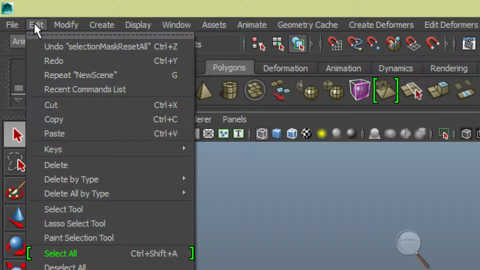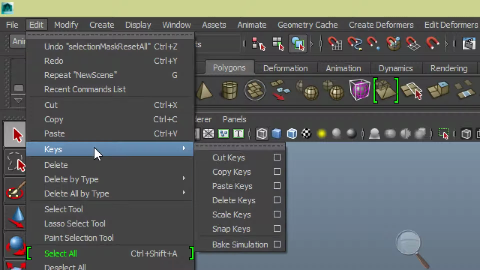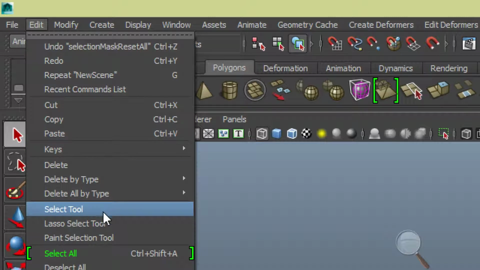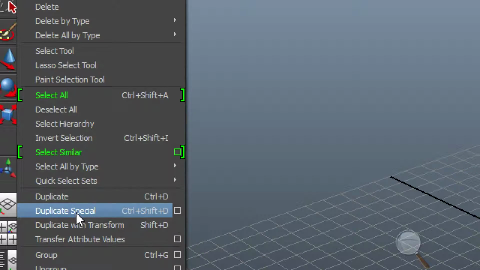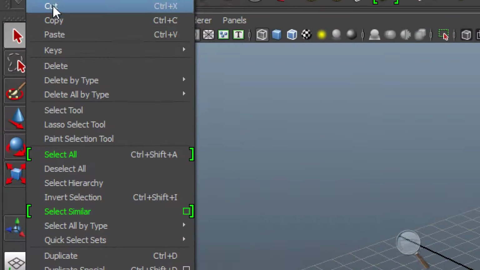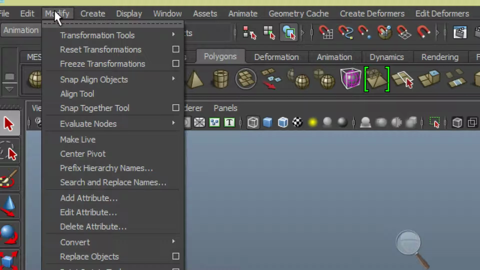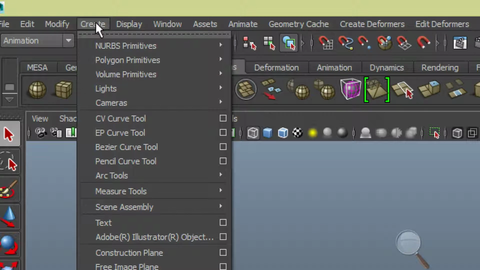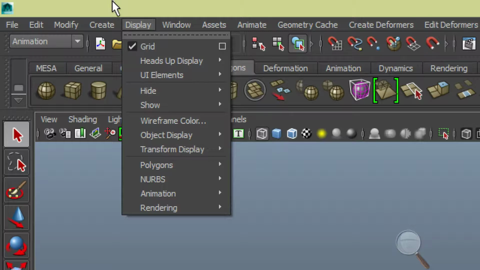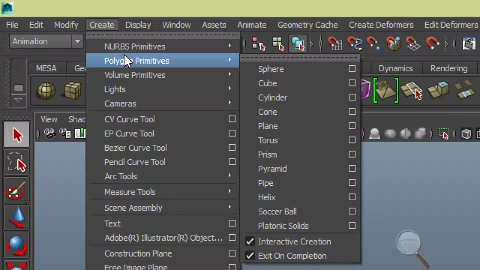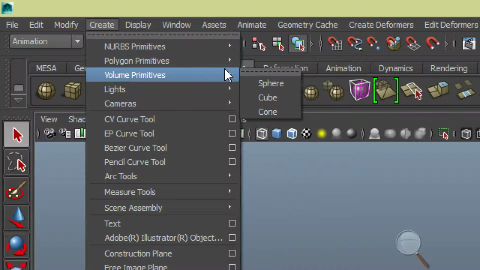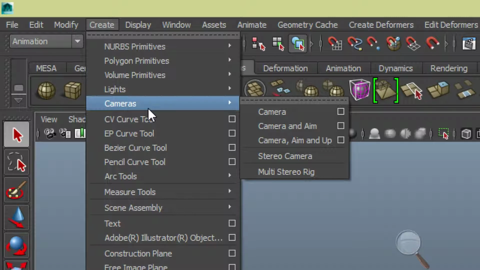Edit has what you'd usually expect from a program like this: undo, redo, cut, copy, paste, delete, duplicate special, group, ungroup, parent, unparent are a couple of the handy ones. Modify's got a whole bunch of different tools for selecting things and moving them around. I particularly like Center Pivot and Align tool. Create is a little self-explanatory of a menu. If you want to create anything from here, then go to NURBS primitives, go to polygon primitives, create a sphere, cube, whatever floats your boat. You can create lights from here, cameras from here.